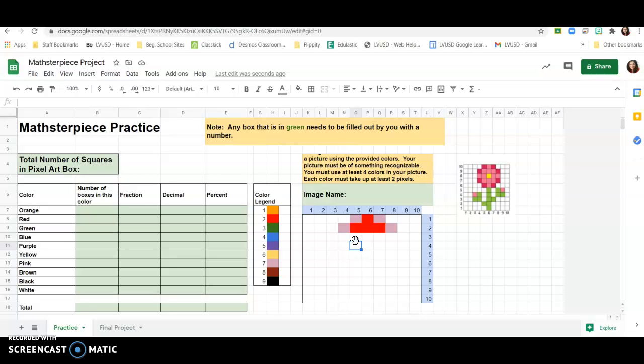Okay, so now that you've made your image, here's what you're going to do. You are going to count the number of boxes. Let's say you have orange. You're going to count the number of orange boxes, and you're going to put that number here that you have in this image. Okay. Count the number of red boxes.